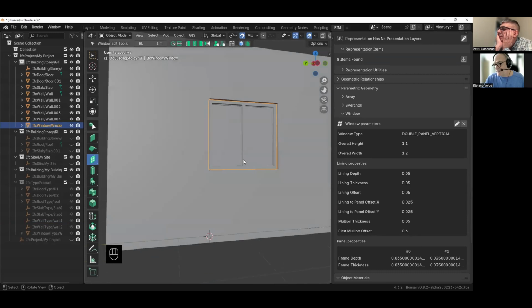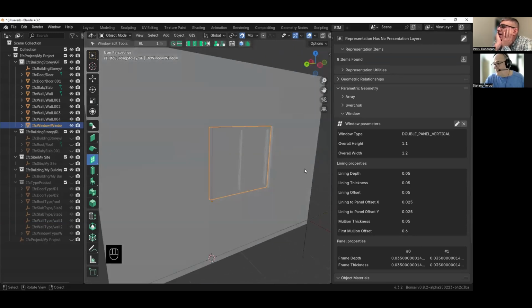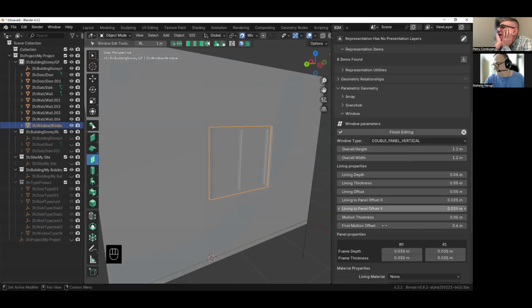So this window is a double panel, vertical panel. So there are 2 panes, so only 1 mullion. Mullion is the vertical. If I want to have it like a 0.4, look at the guy here. It will move to the left. You see? Yeah, moved. Okay, now 0.6. I understand.